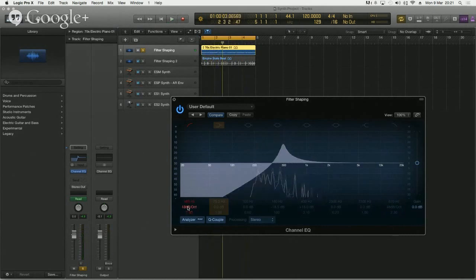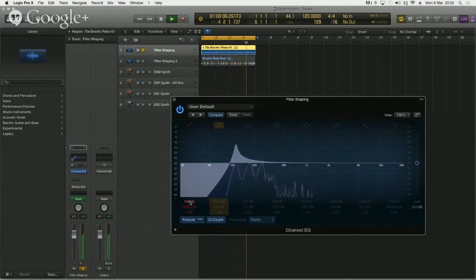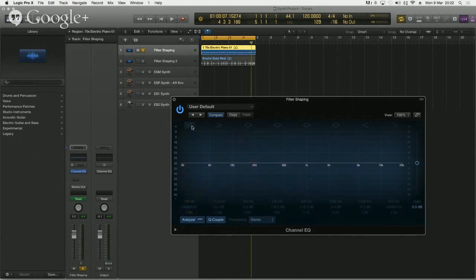And then finally, just show you the slope. So we'll do a 24 slope just to show you that kind of roll off, okay? And it's just a little bit more of a gentler effect. Okay, so there's those two filters, the low pass and the high pass filter.